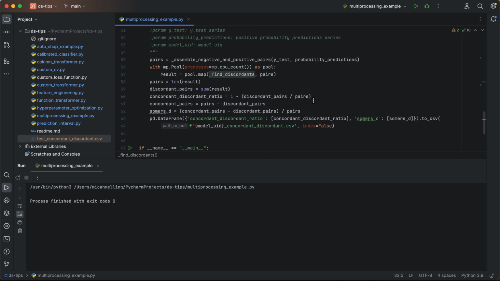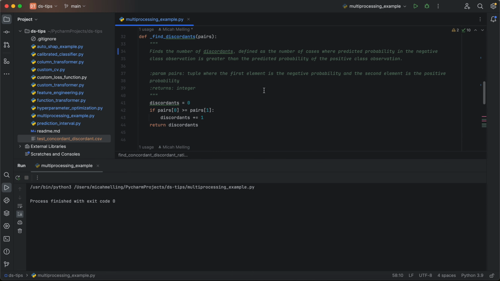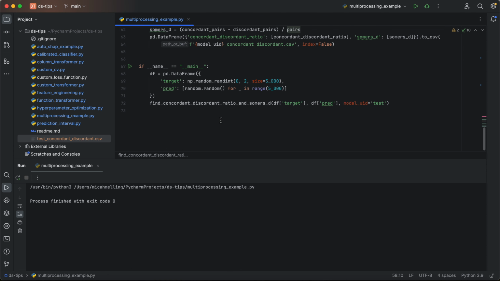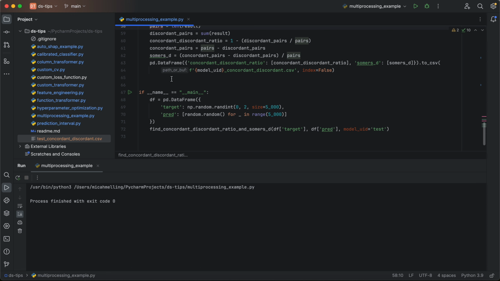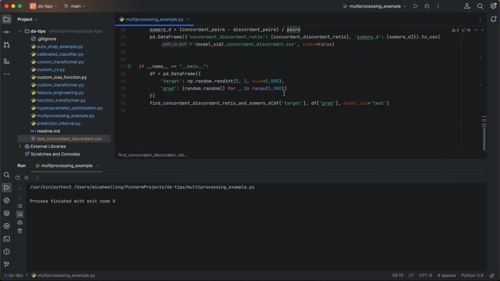And again, to do our concordant discordant ratio, we're able to just do some pretty simple operations on this result here, taking the length and doing a sum and all of that type of stuff. So again, we can see that at the end of the day, discordance is just an integer, more or less. And then, of course, this just writes out our data frame that we saw here. So I hope you found this interesting. Again, multiprocessing can definitely be very powerful, and it's a way where we can definitely speed up a lot of our operations.